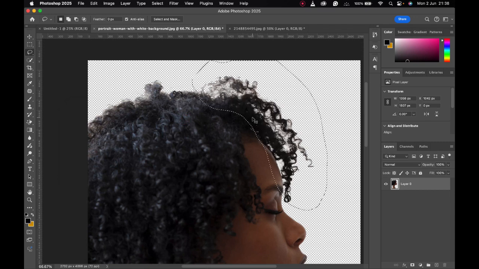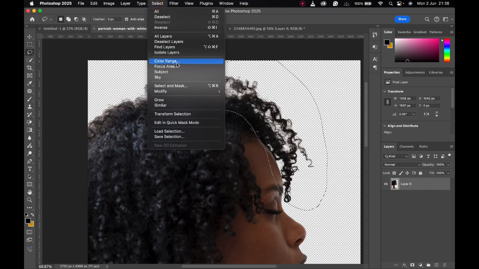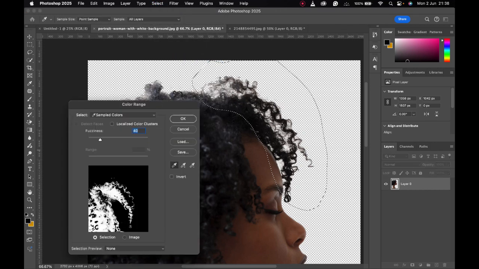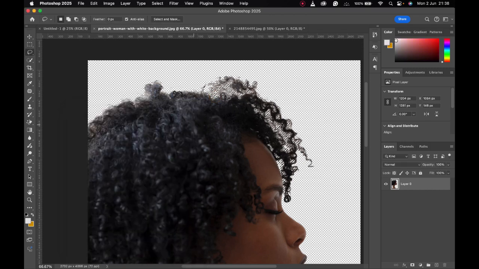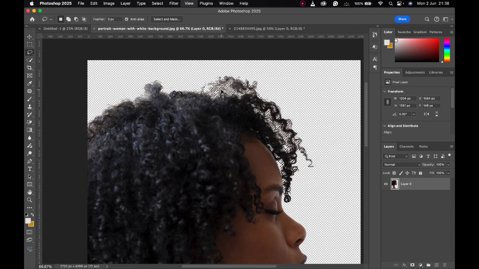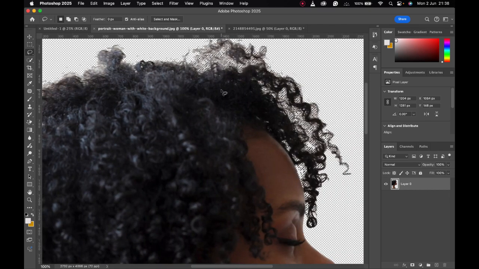But this is not what we want to do. I'm not trying to select black. I'm trying to select the white patches in the hair. So I click somewhere around here. So they are the ones hiding in this. So once I click OK, then you can see them being selected and I can delete.